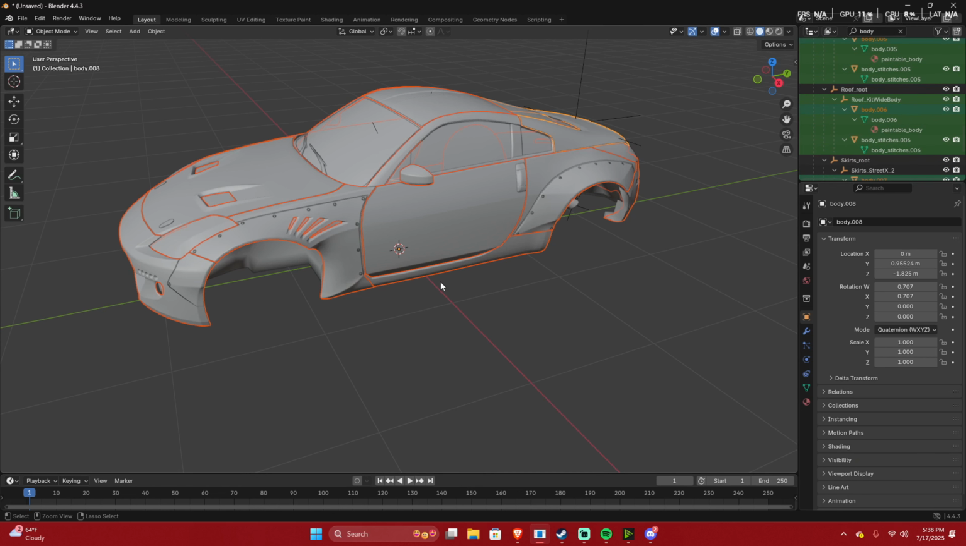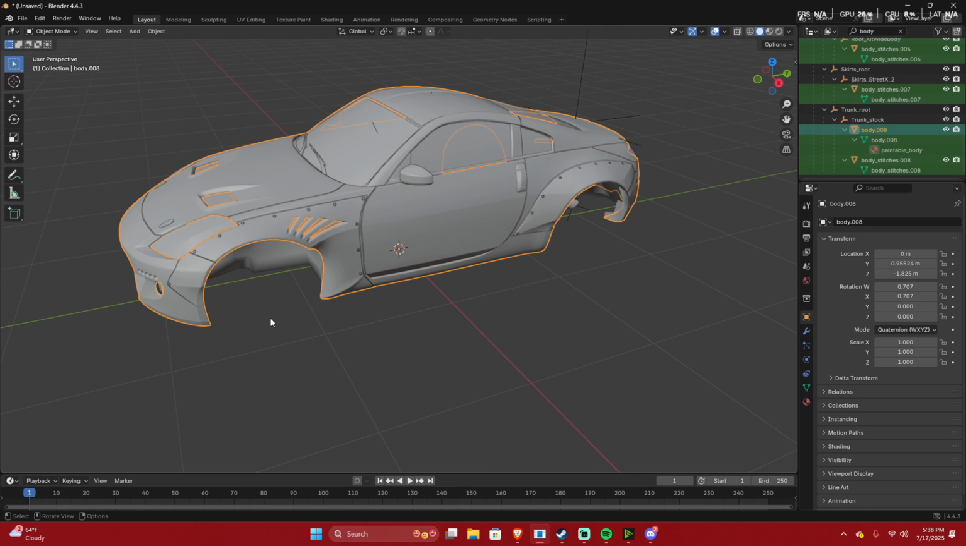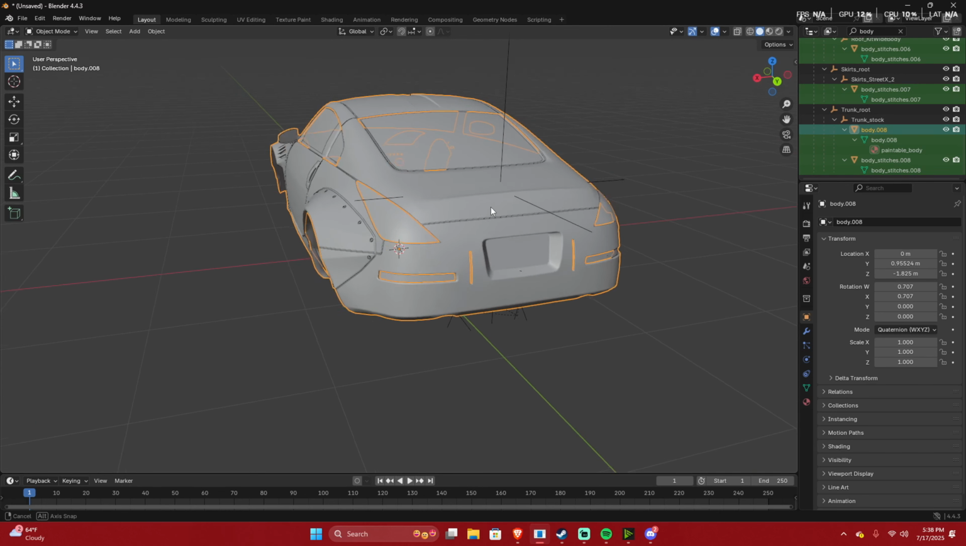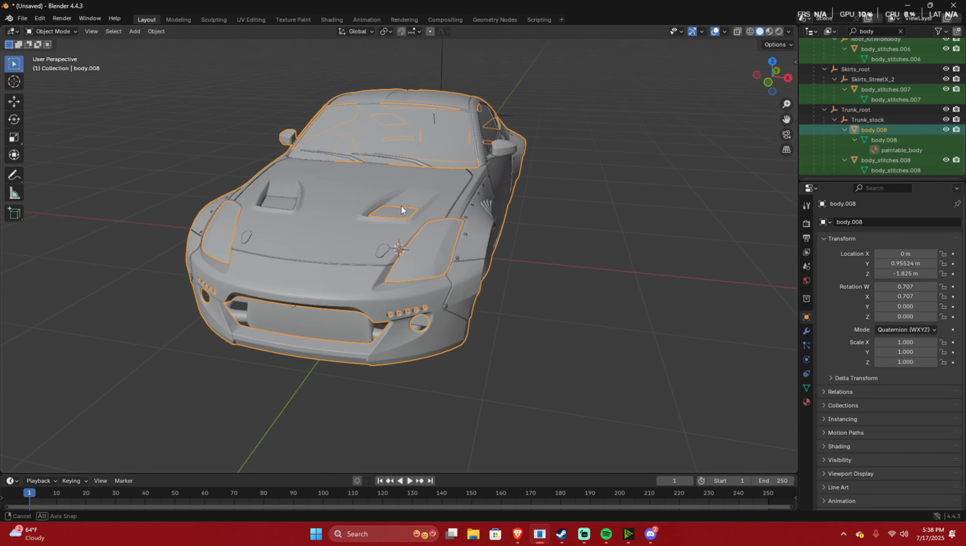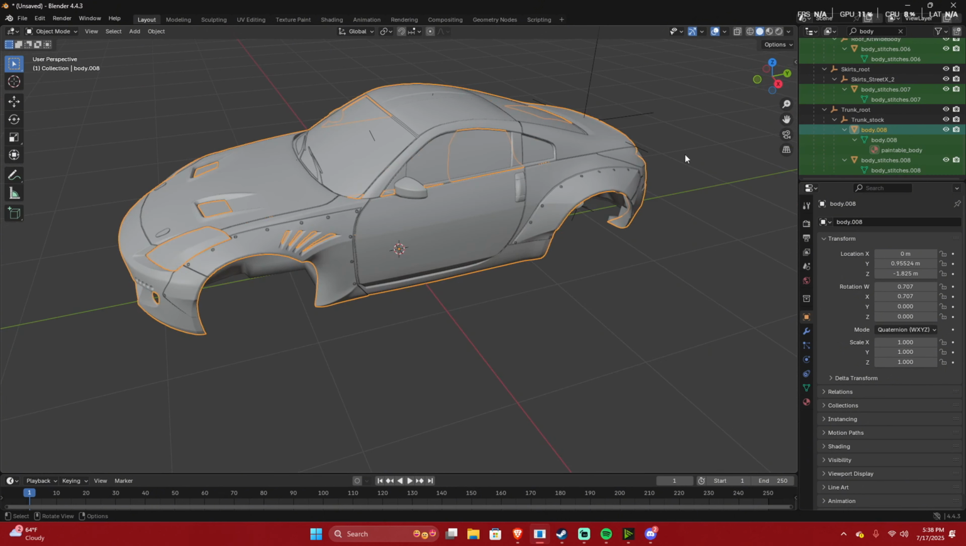And then you press Control J to join. Okay, now we got the whole thing. We got the whole car linked together. Okay, bumpers, hood, everything. Now, you gotta apply your material.